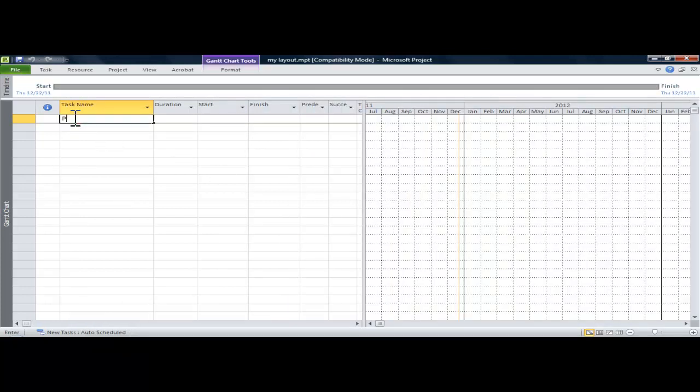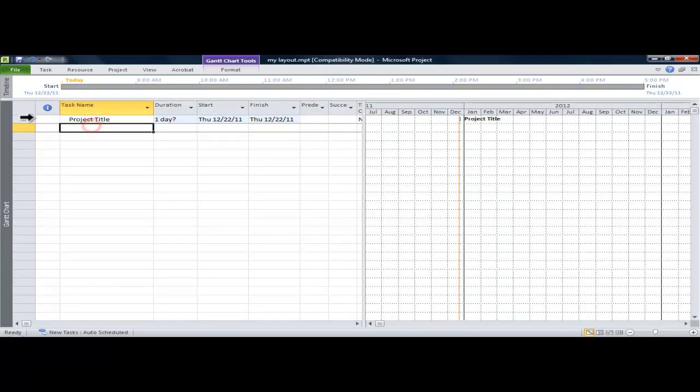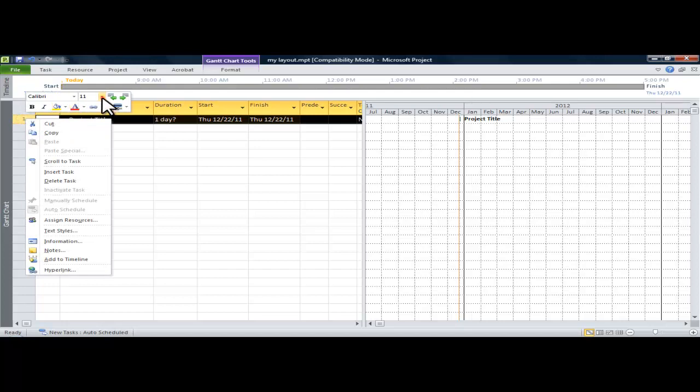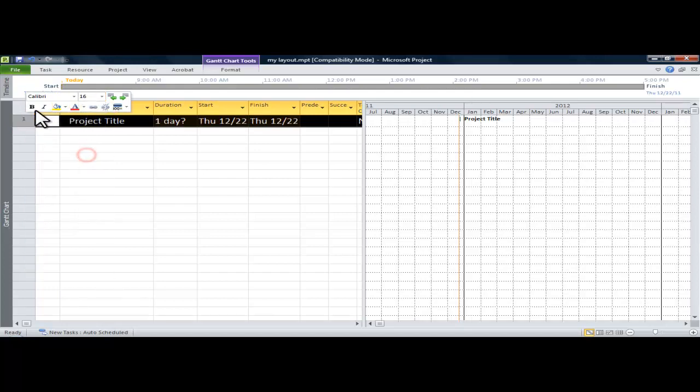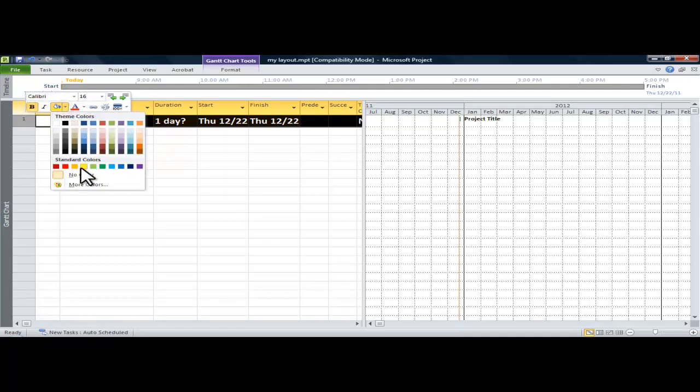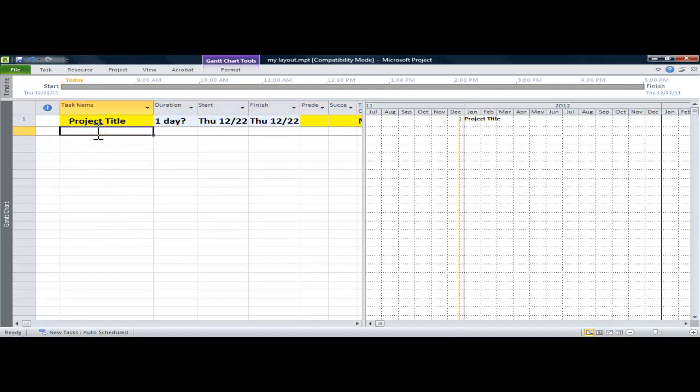So what I'm doing now is I'm going to frame out my schedule with a summary bar called Project Title. And you can see it's got all the Microsoft features. You can adjust size and font and color and do a wide variety of things that you can't do in other schedule softwares, I've noticed.